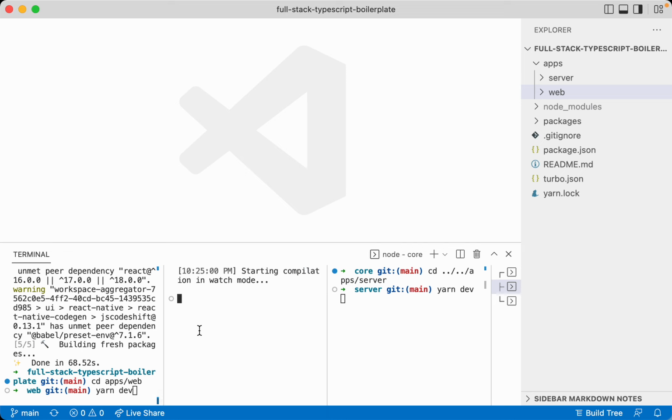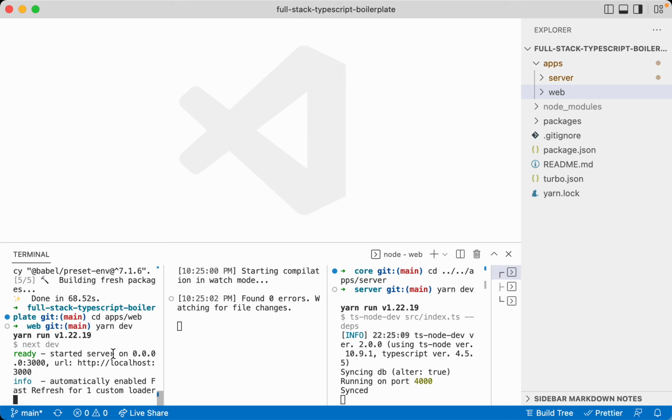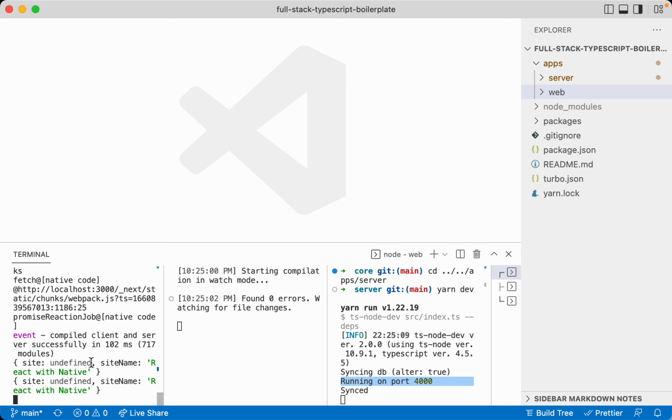So let's do that. First core, it's compiling, and it's watching changes because I run yarn dev. And then the server, it's going to compile it, and it's going to watch. So whenever I make a change, it will immediately be up to date. And then web. So then all is running. As you can see, this is running on 4000. This is running on 3000.